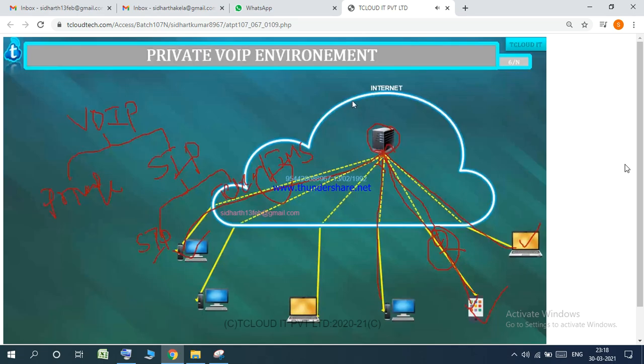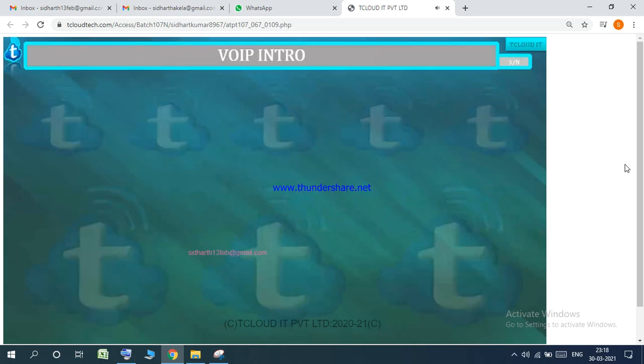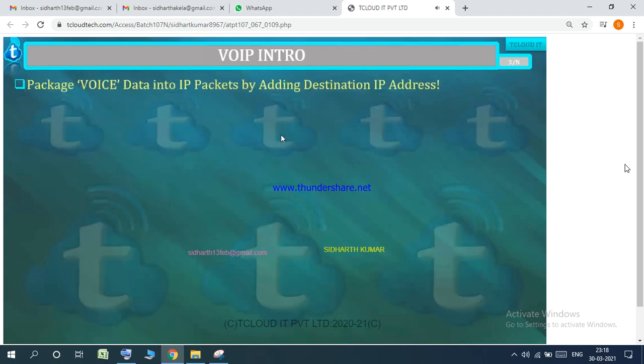Sir, VoLTE call means VoIP call, is it, or a different call? Every VoLTE call is a VoIP call. Okay. I don't know why you guys are confusing. I never have confused any other batch like this in terms of explanation. Somehow this whole thing is confused.